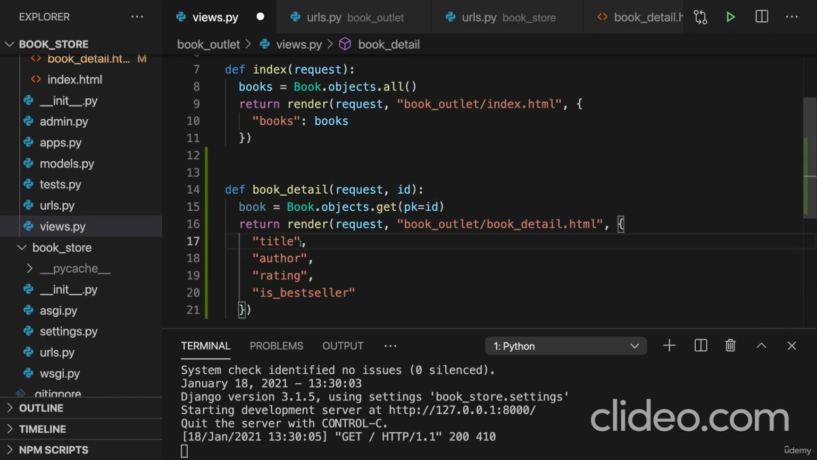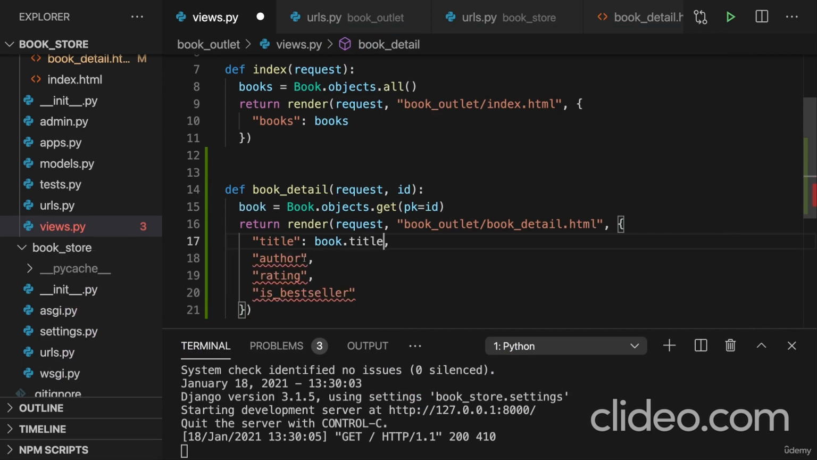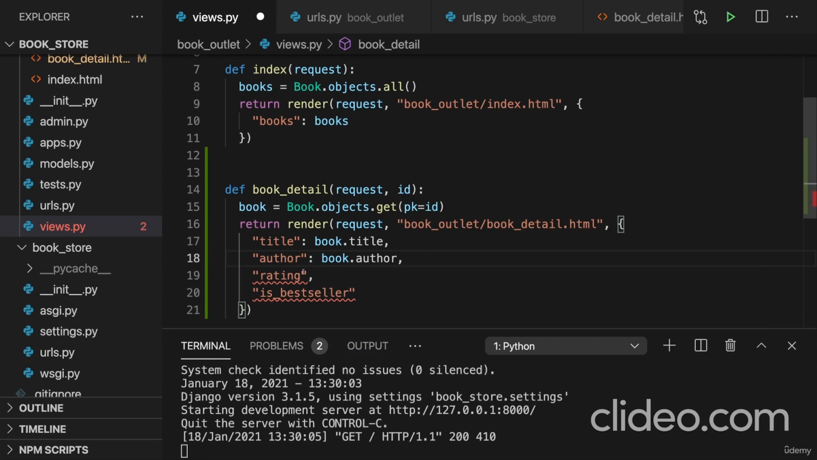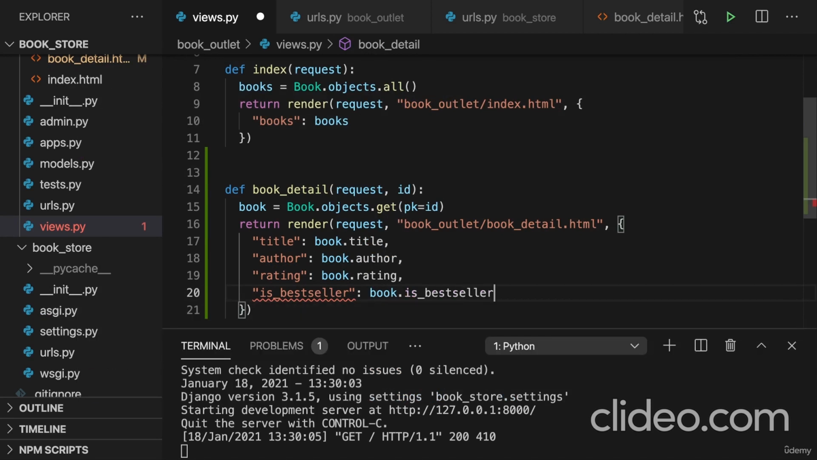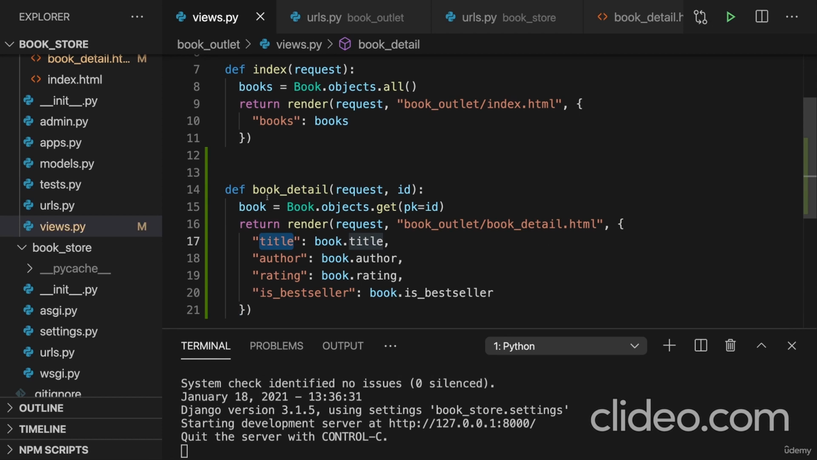That's then my book. And then here, the value for title is book.title. The value for author is book.author. For rating, it's book.rating. And for is bestseller, it's book.is_bestseller. So I'm pulling out that data from that data model, from that data entry we're fetching from the database, and I'm assigning those values to those keys in that context dictionary. So that's all set up.